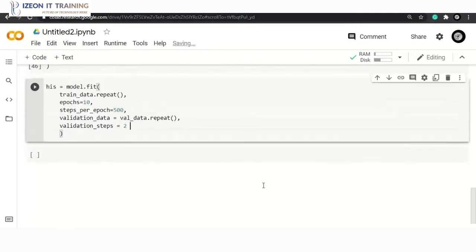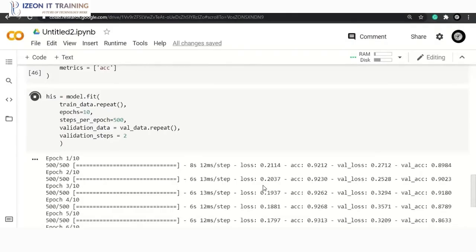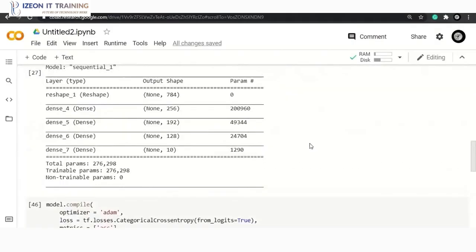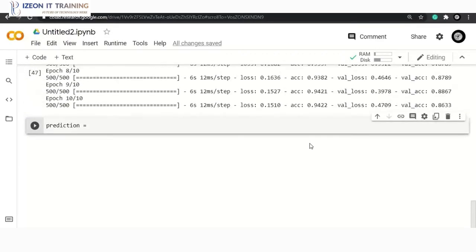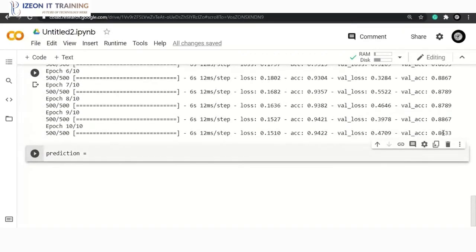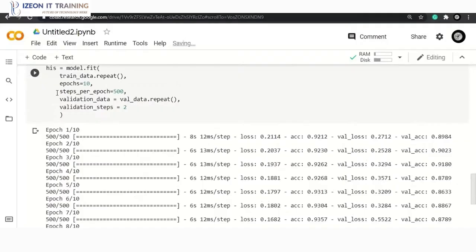Let me scroll down a bit. So as you can see here, we have successfully trained our model. And we are getting this validation accuracy as 86%, which is pretty good. Now, rather than getting our predictions, let's graph these values.